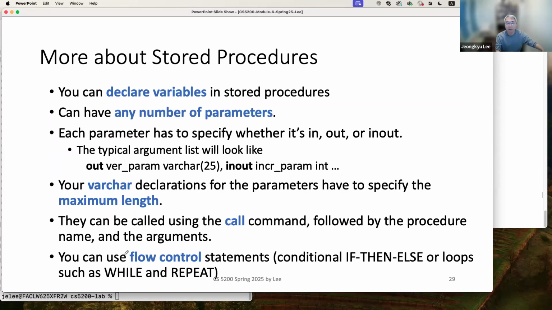So there are several important things. When you start to learn the stored procedure, first, unlike SQL, it has variables, so you need to declare the variable. How many parameters? Any number of parameters. But each parameter, you should specify IN, OUT, or INOUT. In case you are using VARCHAR, you need to specify the maximum length.